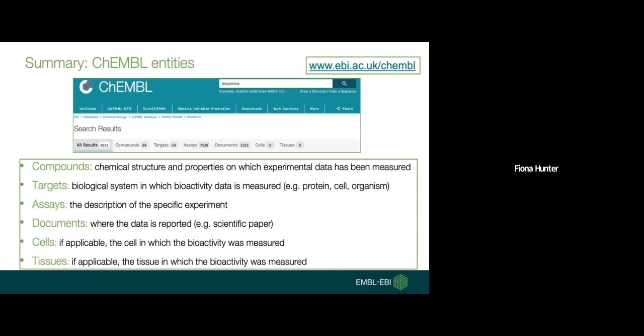So this is a summary that can be a useful reminder when looking at data on the web interface. When we type into the search box on the web interface, in this case, in the screenshot, there's an example given for dopamine, it returns a number for each different category of ChEMBL entity: compounds, targets, assays, documents, cells, and tissues. So compounds and targets are fairly self-explanatory. Compounds are the chemical structure and the properties on which the experimental data has been measured, and the target is the biological system. The assay is the description of the specific experiment, and then the document is where the data has been reported. So that might be a scientific paper.